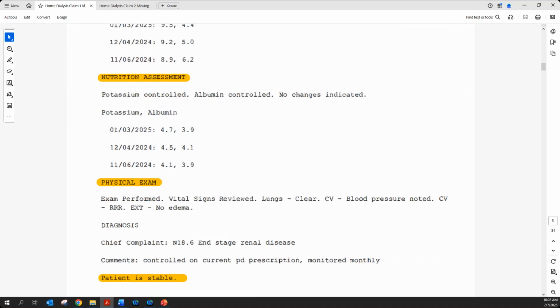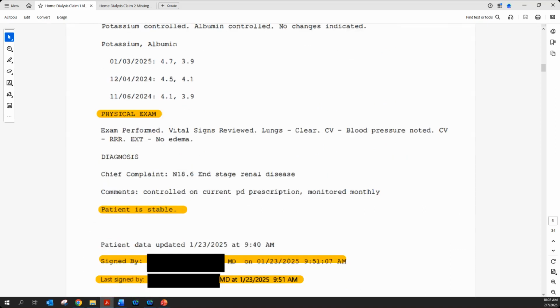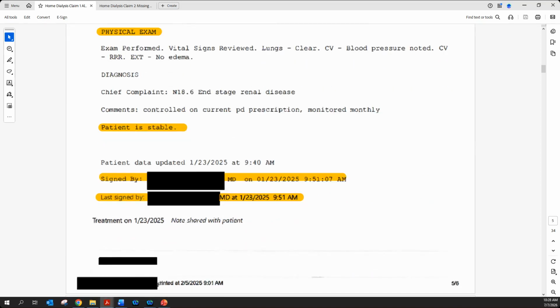The nutrition assessment stated that the patient's potassium and albumin levels were controlled and no changes were indicated. Finally, the physical exam section reported that the patient was stable. The note was then electronically signed and dated by the physician for the date of the visit.